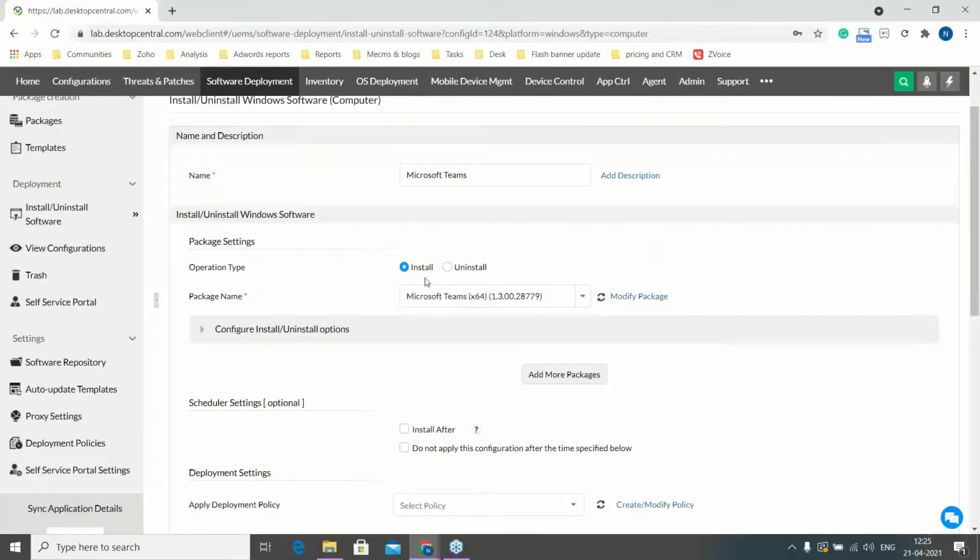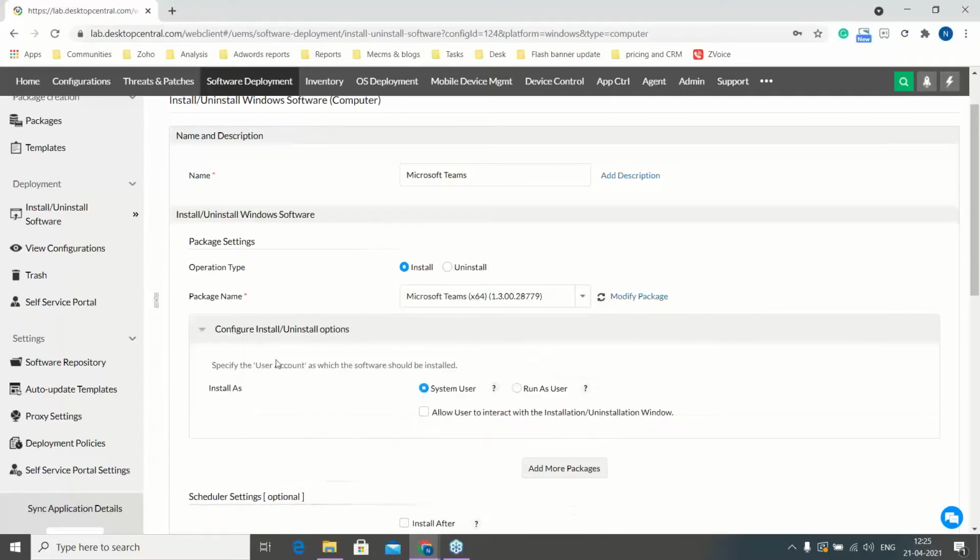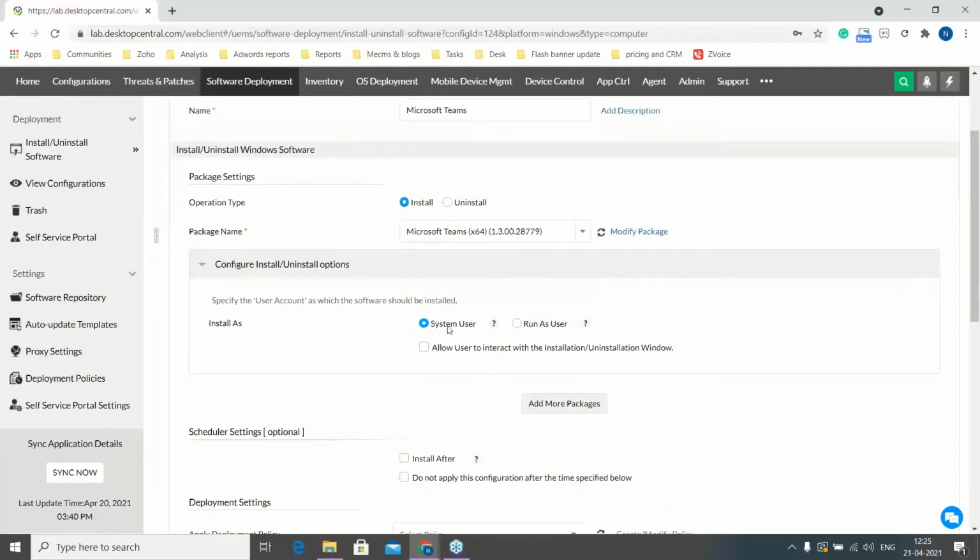Choose your operation type. You can install multiple packages in a single configuration if required. You also have an option to install this application either as a default system user or the user which is currently logged on.